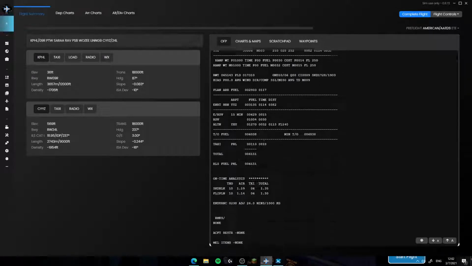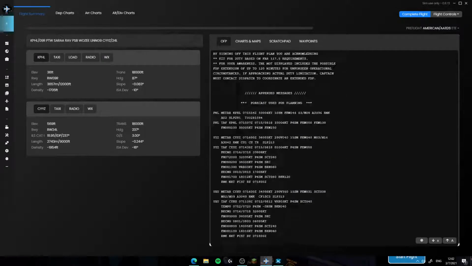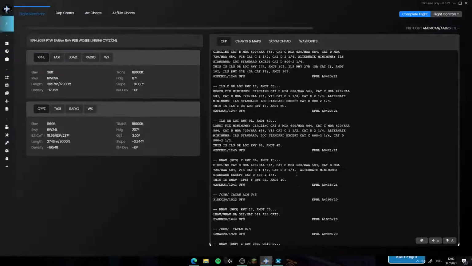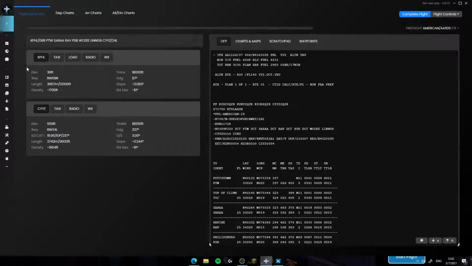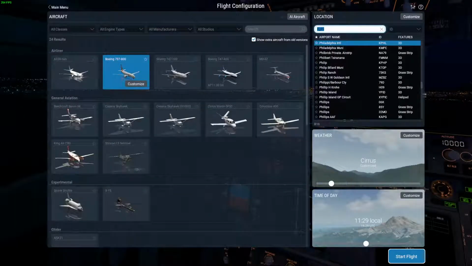Here is all our stuff for the flight. So this is all going to be plugged into our flight management system. And here is all our information that we need for flying this aircraft. I'm going to pull this over to the side here, and go ahead and start the flight.